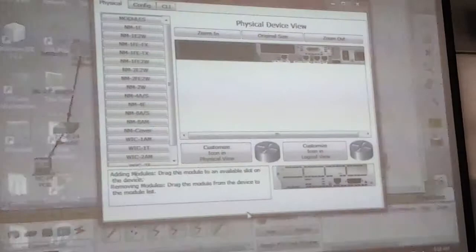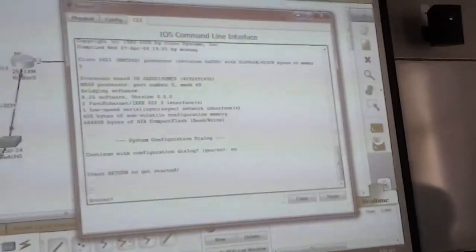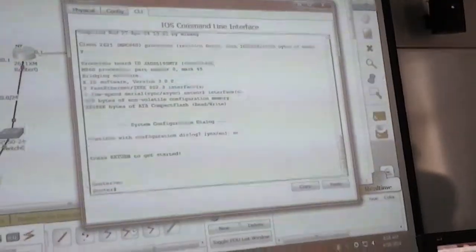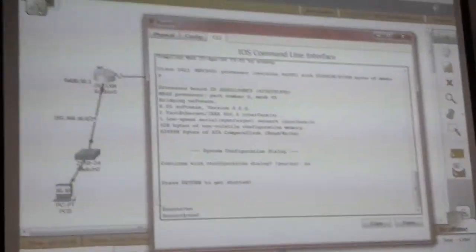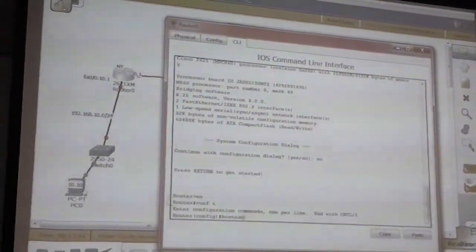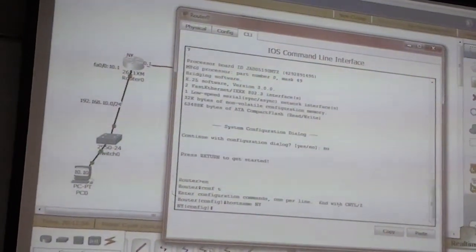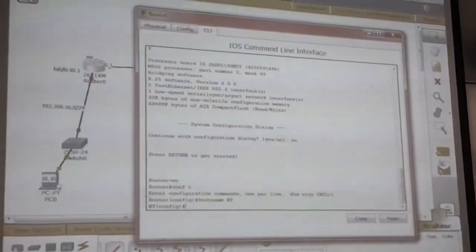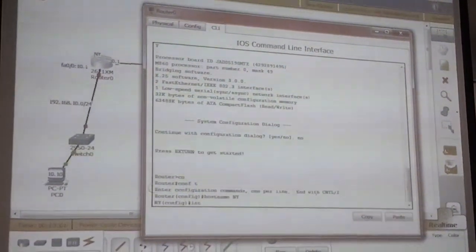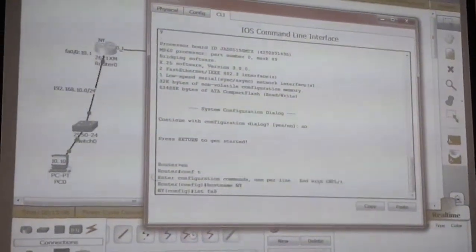So let's begin with our New York router. So go to CLI, say no, enter, enable, conf t. Now change the host name to hostname NY. Now start configuring your Fast Ethernet interface. So interface FA0/0.